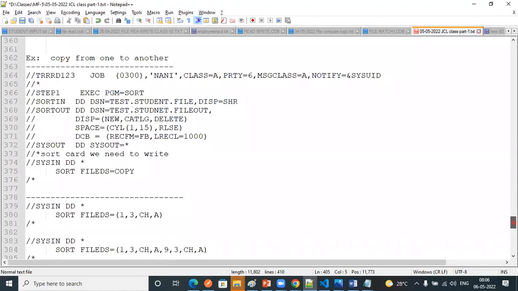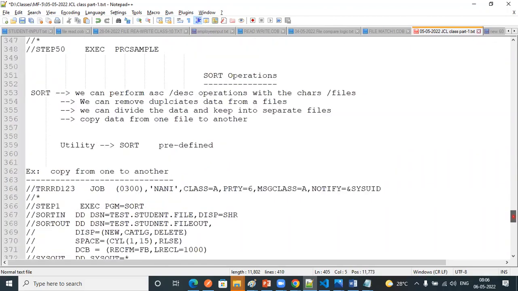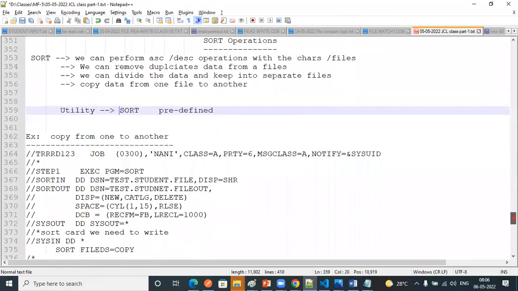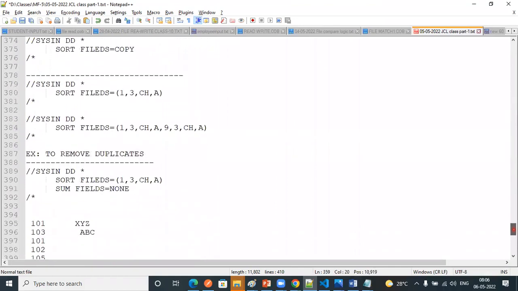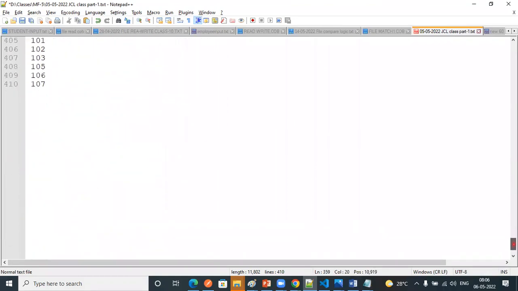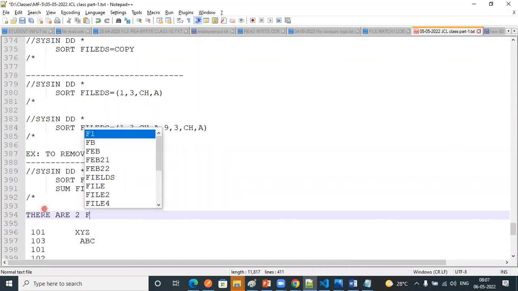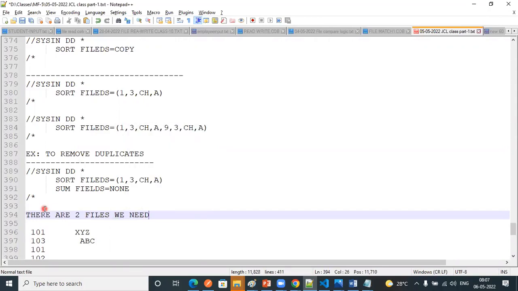You will get a lot of things from Google, but you need to know what to do. By using sort, we can perform these operations: if you want to copy, or sort in ascending or descending order, or remove duplicates. And yesterday I also explained, if there are two files and you want to get the matched keys and write the matched keys into another file.